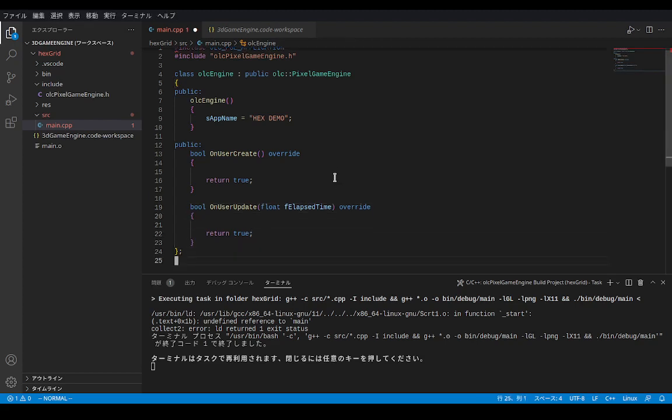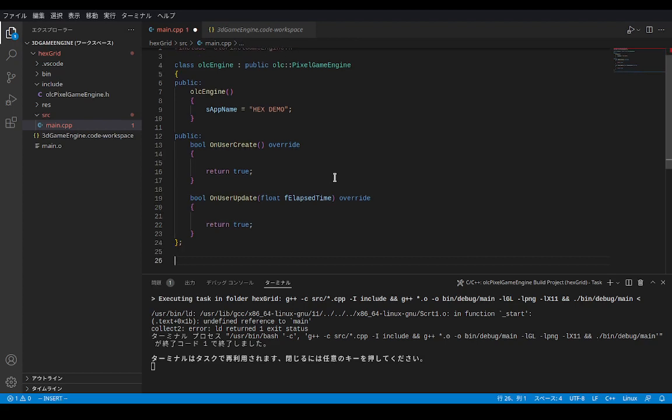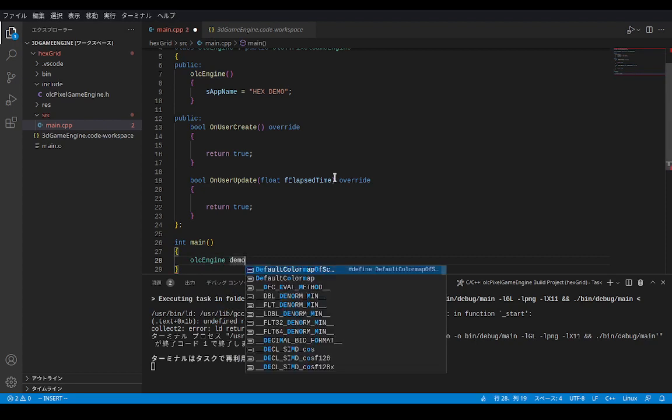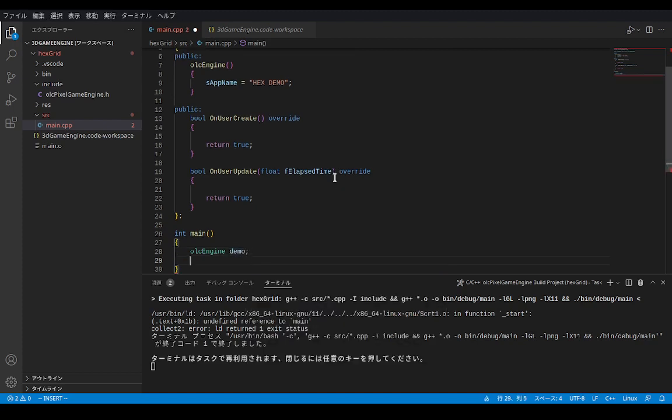Alrighty, so that's it for defining our function. And then we've just got to make the entry point for our program in main. And now we can make an object, an instance of our olcEngine, which we derived from the PixelGameEngine. And we'll just call that demo. I'll just steal the name from the wiki. Then demo.construct.